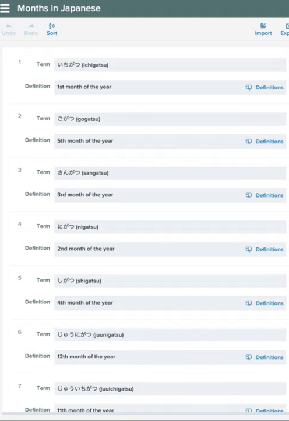You can see I've put in the term the hiragana and the romaji, so students who find hiragana difficult to read can read the romaji, and the definition is just indicating what month of the year it is.